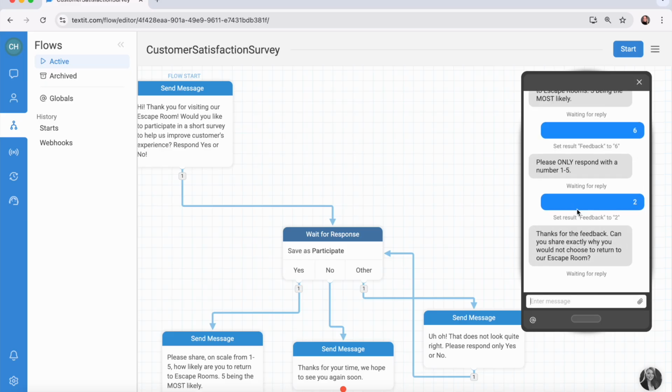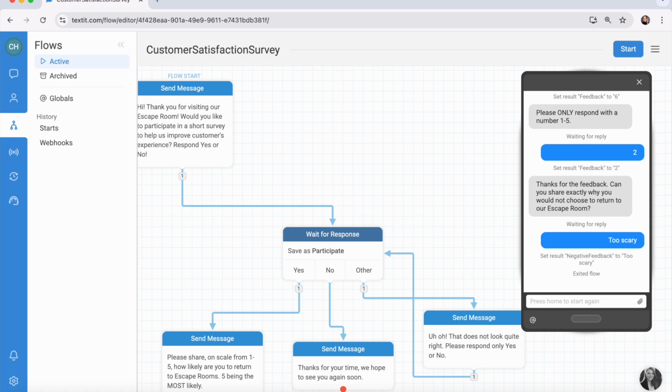Okay, once again, you can see these background actions. We've set our results feedback to 2. Okay, I'll share my response. I'll say the escape room was too scary. Press enter. Okay, here at the end, we can see that our contact has exited the flow. Once again, our contact will only see the messages. They're not going to see these actions that are happening in the background.